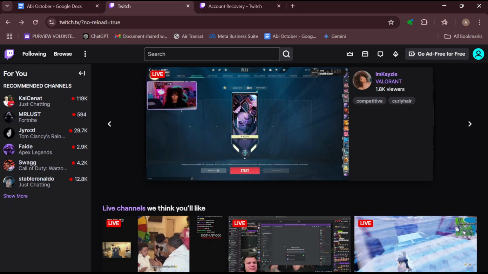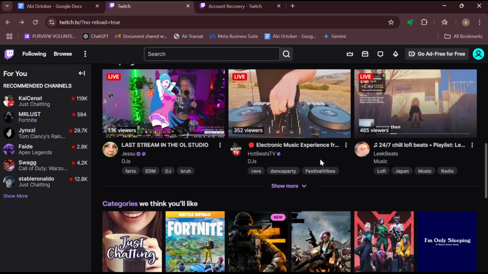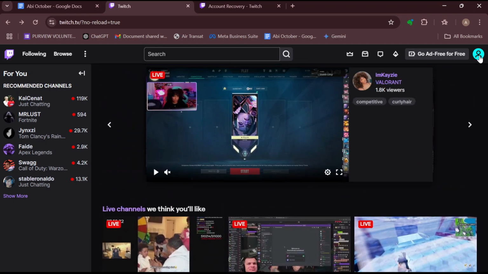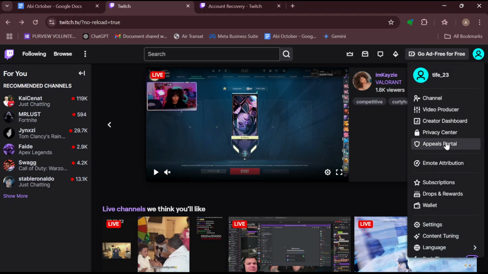The first step is to log in to your Twitch account just like I've done here. Once you're logged in, go to the top right corner of the screen, click on the profile icon, and then in the box displayed, scroll down and select settings.